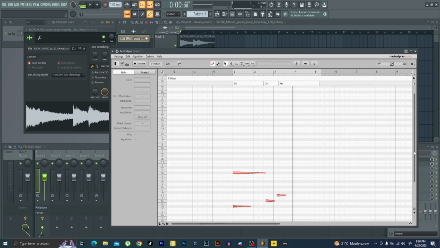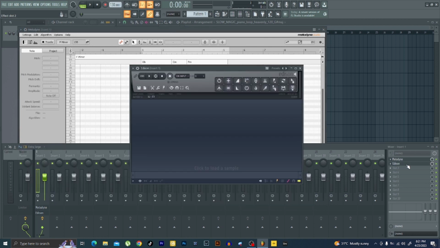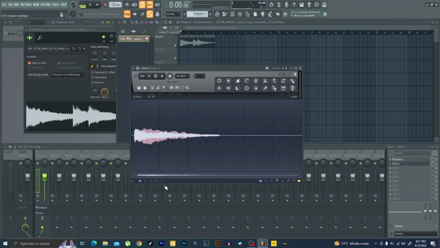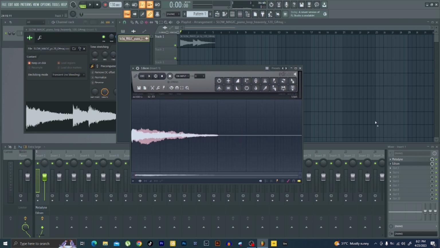Delete, and delete. So at this point, I will now record this into Edison. If you are not an FL Studio user, you can use Audacity to record it. Click on record and play. At this point, I will trim it a little bit to get the exact point I want to cut it from. But don't touch this tail.